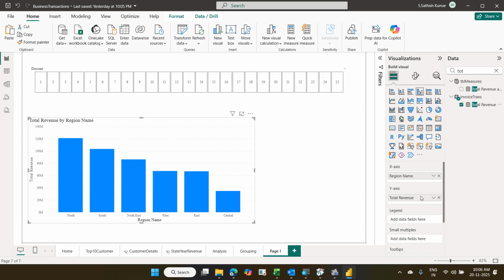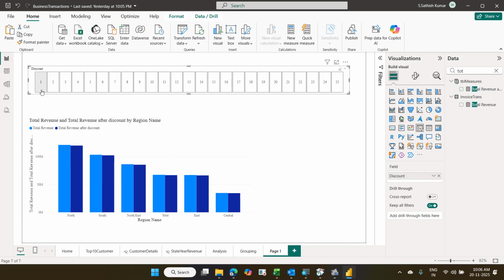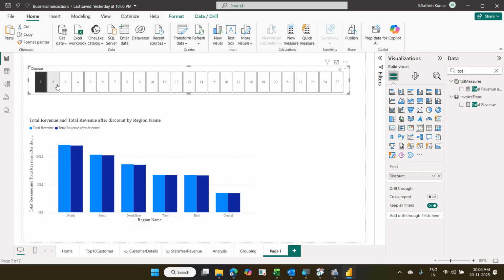Let me put a table and check whether it's working fine or not. I'll copy this, Control C, Control V, convert this as a table. So one is the total revenue, another one is the total revenue after discount. The total revenue is 12 crore 10 lakhs. But if I give a 9% discount, your total revenue will be 11 crore something.